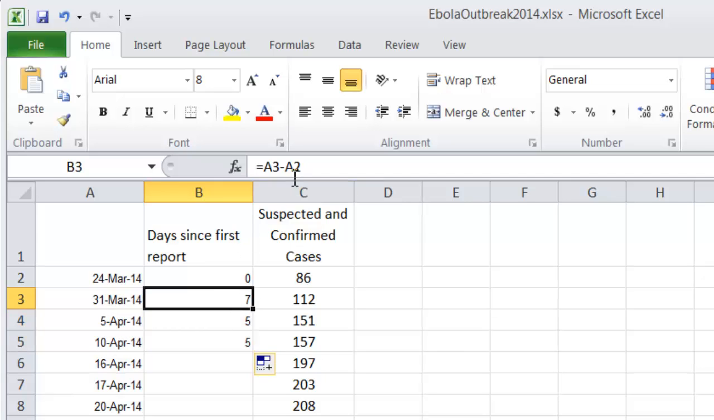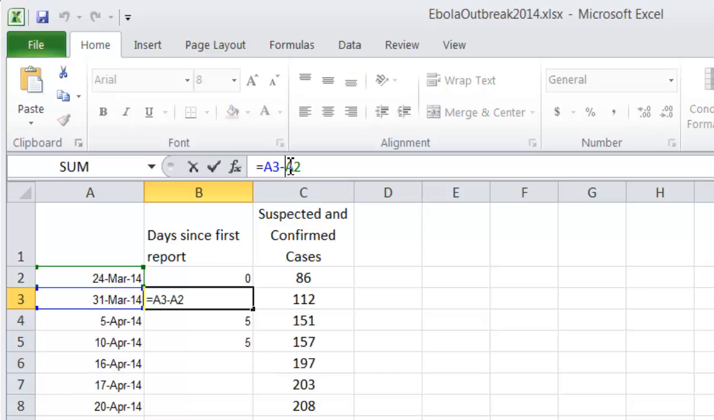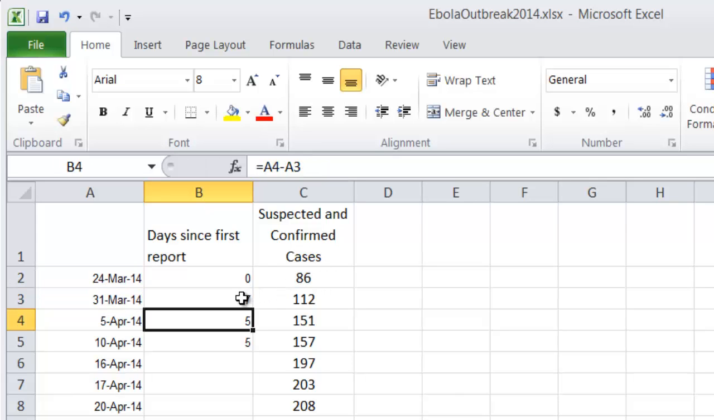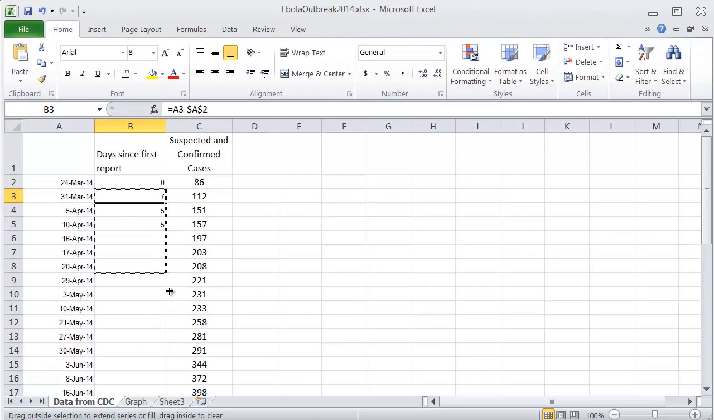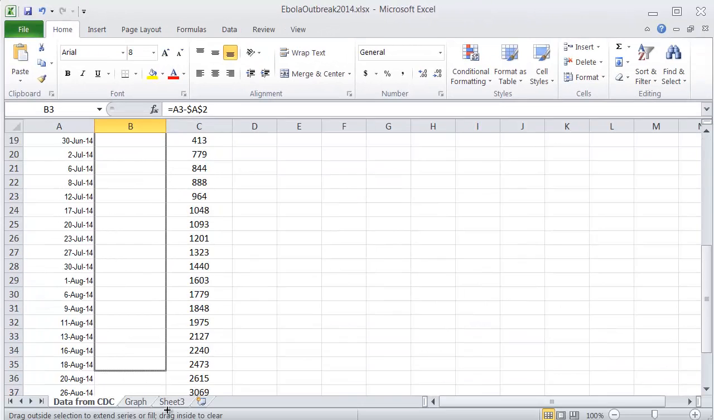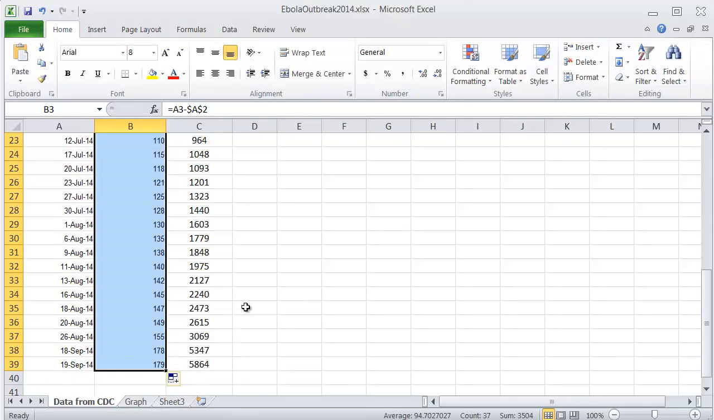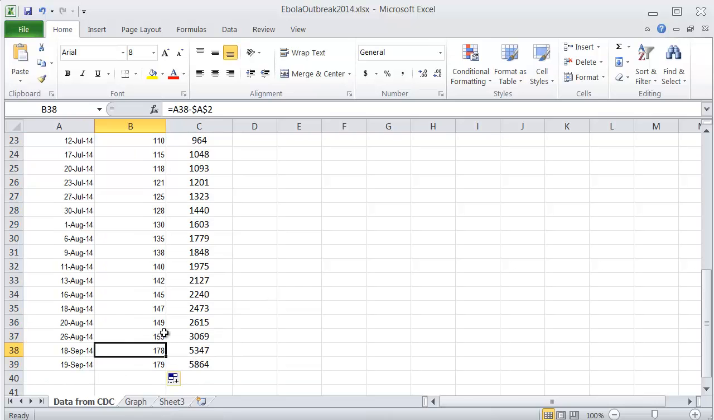So what we actually want this to be is an absolute reference. We want to have each cell be subtracted from, or subtract the date of March 24th from it. So we're going to change this to an absolute reference of $A$2. And now when we fill this formula down, we will get the value from the inception point for each one.